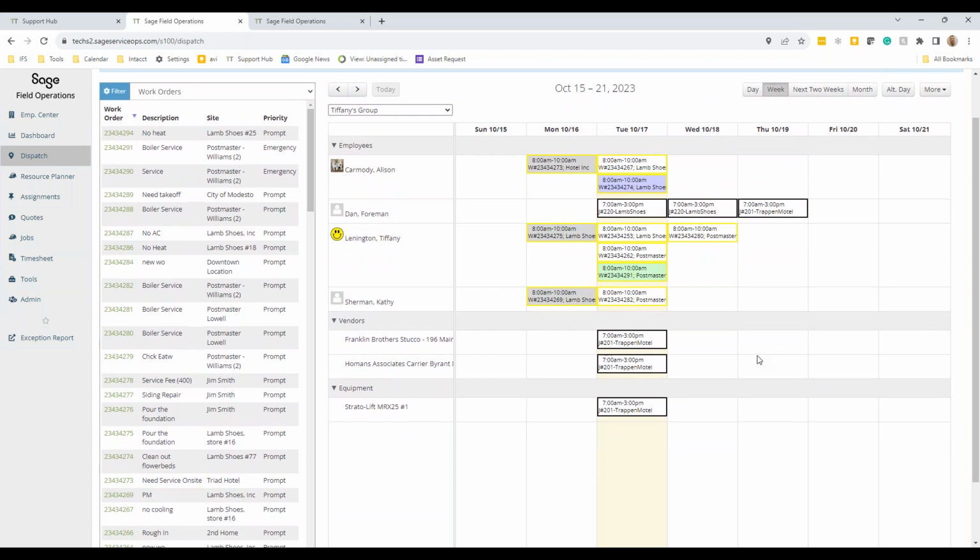Perfect. Okay, awesome. So I always like to start on the dispatch scheduler page and just talk a little bit more about the integration with 100 and Sage Field Operations. If we hooked up Sage Field Operations to your Sage 100 contractor today, we would right away see all your work orders. We would right away see all your jobs. All that information is now connected to the field piece.